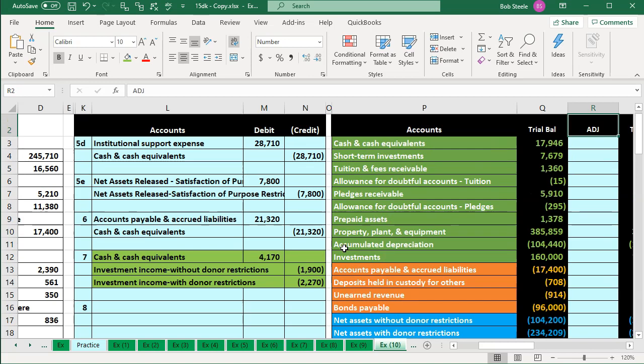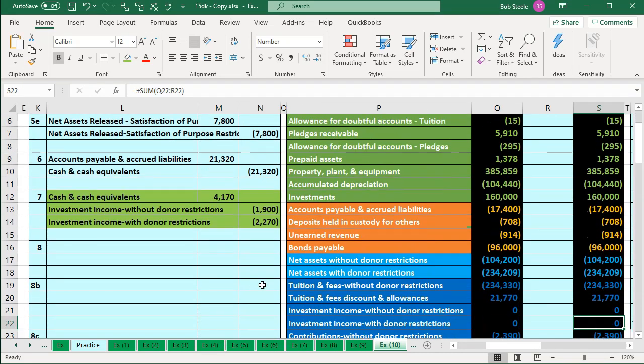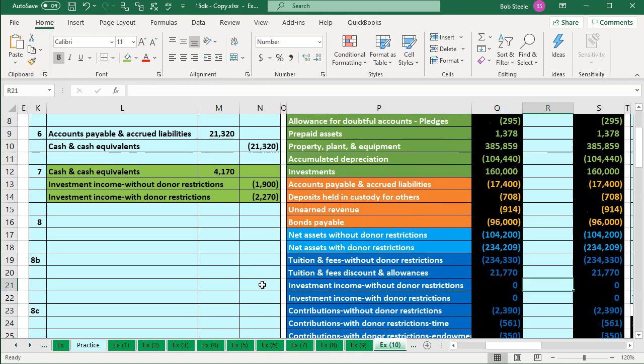We're going to say cash up top will be increasing. So cash in R3, I'm going to say equals, point to that 4,170. Then we're going to have the investment income. That's going to be down on the income statement, so we're going to scroll down. We've got the investment income without donor restrictions in R21, equals, scrolling back over to that 1,900. Then we have the investment income with restrictions, equals, scrolling over to that 2,270, and enter. There we have it increasing there.